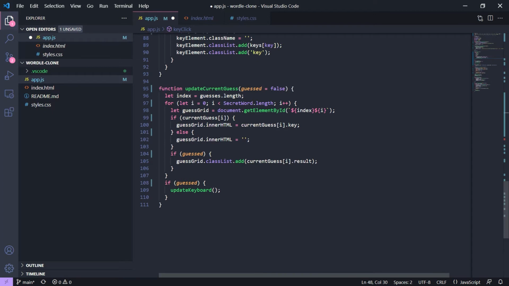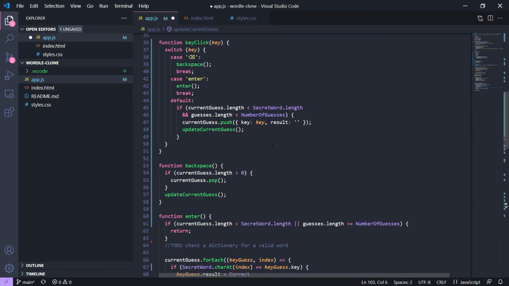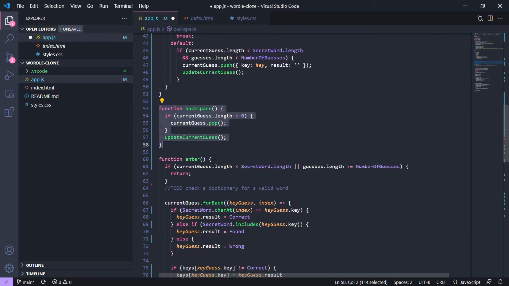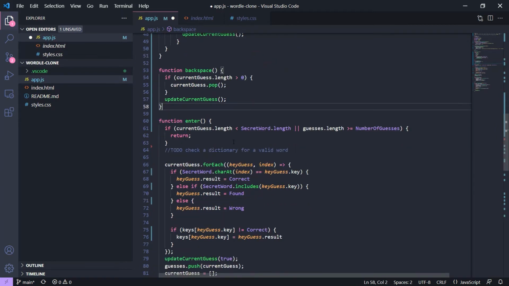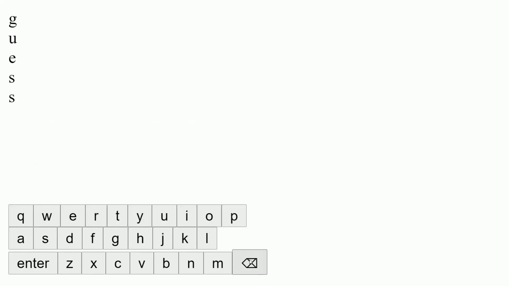The UpdateCurrentGuess function loops and gets all the grid locations for the current guess and updates their content to match the current guess letters in our array. So this just syncs the HTML with what we are populating in our JavaScript. The Backspace function simply pops or removes the last letter from the current guess array if the length is greater than 0. Then again, calls the UpdateCurrentGuess function to sync the display. Now in the app, we can add and delete letters from our current guess.